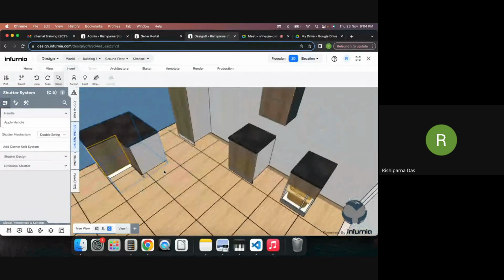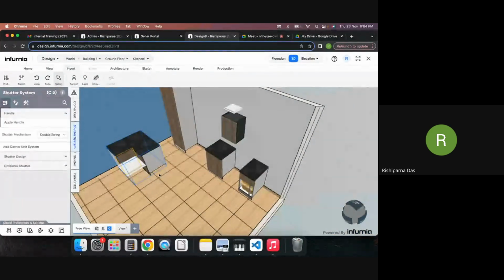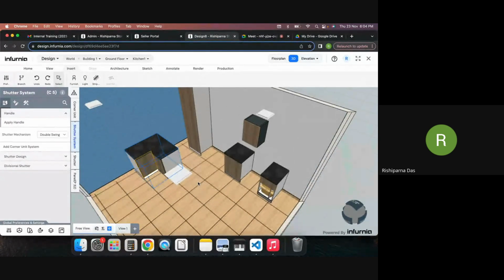So basically, in customizing a particular cabinet, this is not an exhaustive list of the things you can do, because Infurnia offers a lot of customizations and you can keep exploring it. A lot of times people feel that Infurnia does not support this or that, but Infurnia actually supports a lot of customizations. It's only about the fact that you need to explore. And sometimes if you can't find something, you can simply use the search option here, and you will definitely find some option here at least.